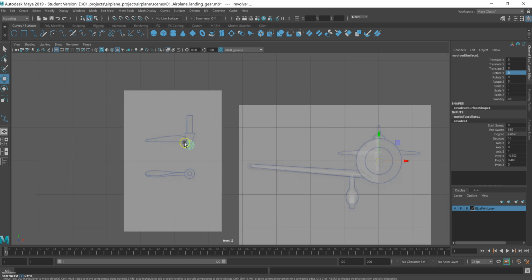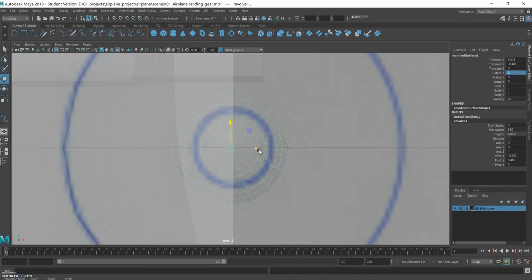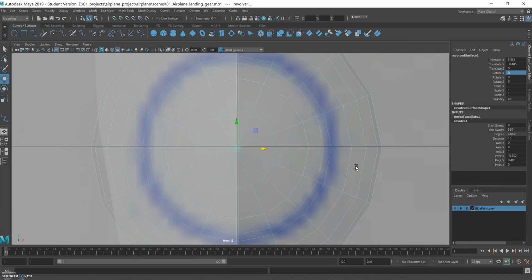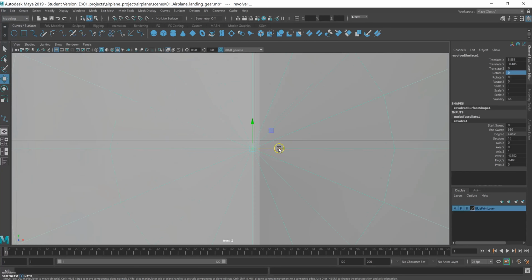Yeah. Okay, so let's go to modify center pivot on this and bring this to the center where it should be, center of the airplane. Don't forget I'm on front view. Okay, put it right on the center. This is important that you can make this like that, right in the center. Okay, good.